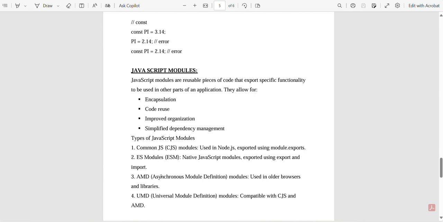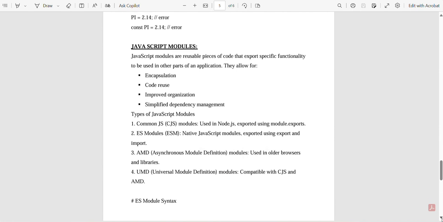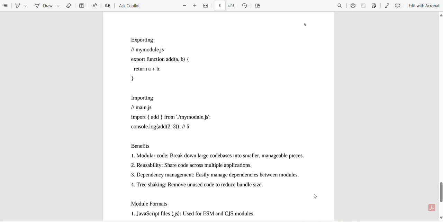AMD, that means asynchronous module definition modules. These are used in older browsers and libraries. The next one is universal module definition, compatible with CommonJS and AMD. Here I also gave an example for exporting and importing. Here the output is 5, but here we are only exporting the function, so we only get the code executed.